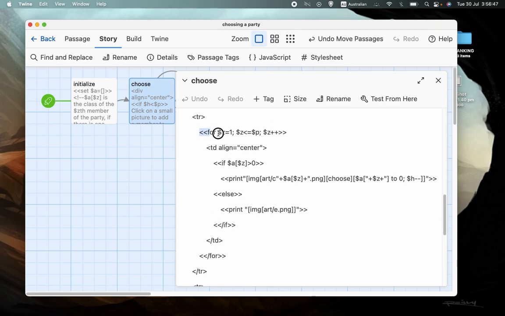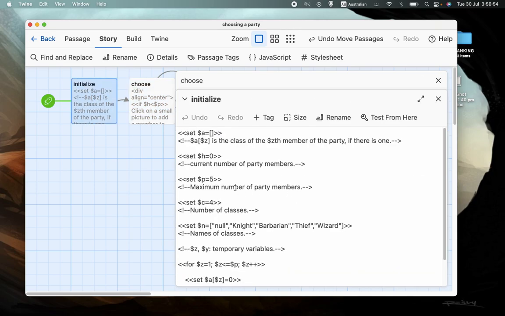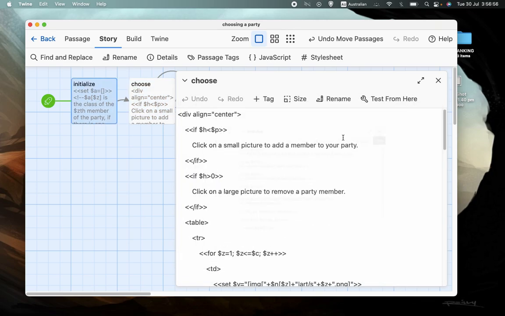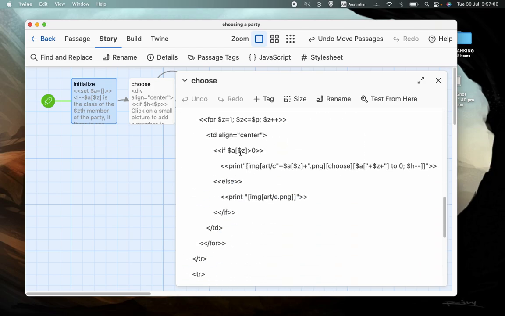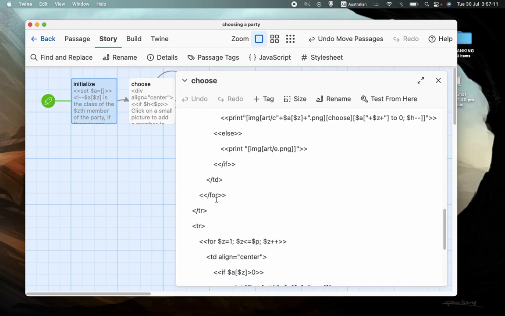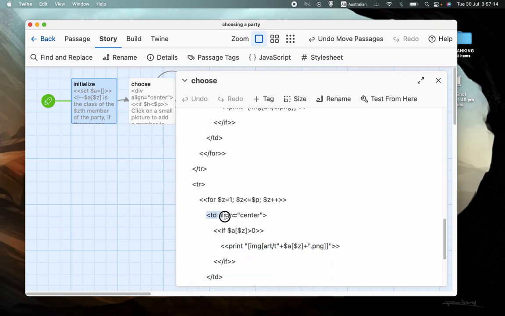The first row is a for loop going from 1 to P. P, remember, is the maximum number of party members. So it goes through every slot in the party. And in each of them, it makes a TD, a cell, which is aligned towards the center. This one isn't particularly necessary. The other row has align equals center. That is necessary because the pictures are all different.